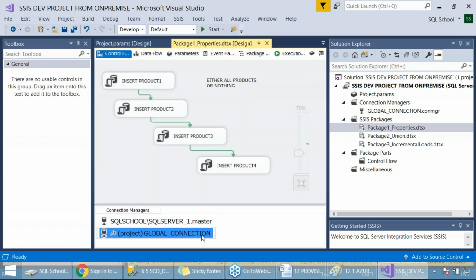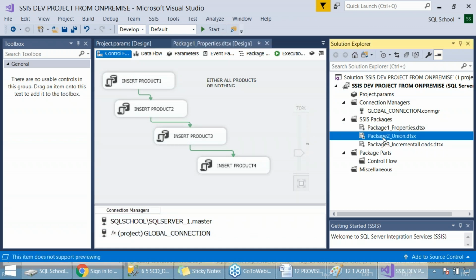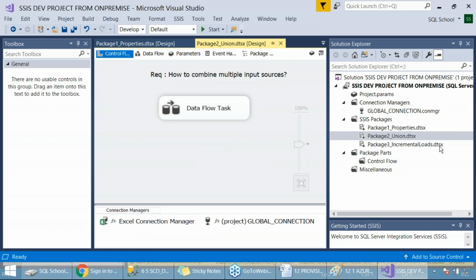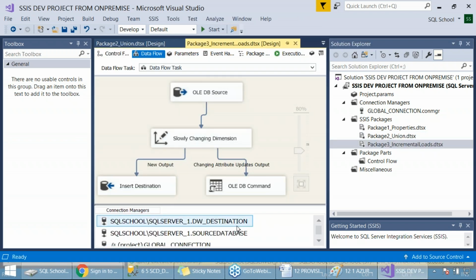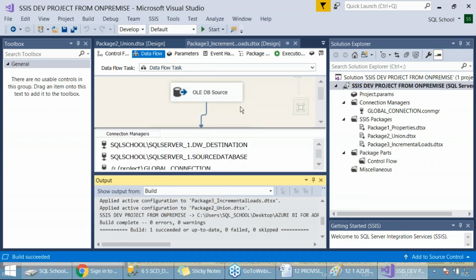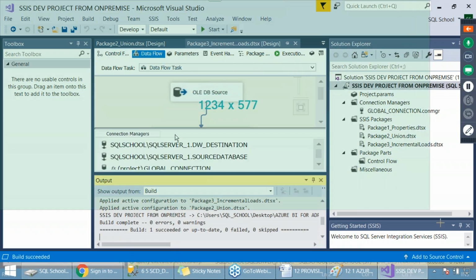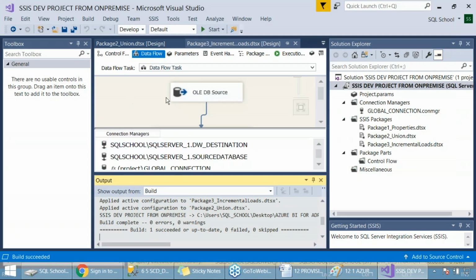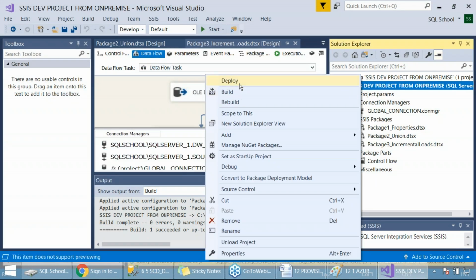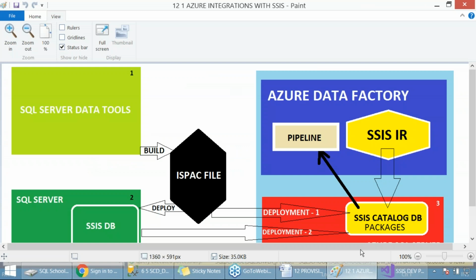So one package, global parameter. Second package, a local Excel parameter. Third package, no parameters at all. Now right click project, build. Build started and succeeded. Then right click project. You can rebuild or deploy, but build should be fine for now, so that we get one IPAC file created. This is ready. Using SSDT, we got the IPAC file.